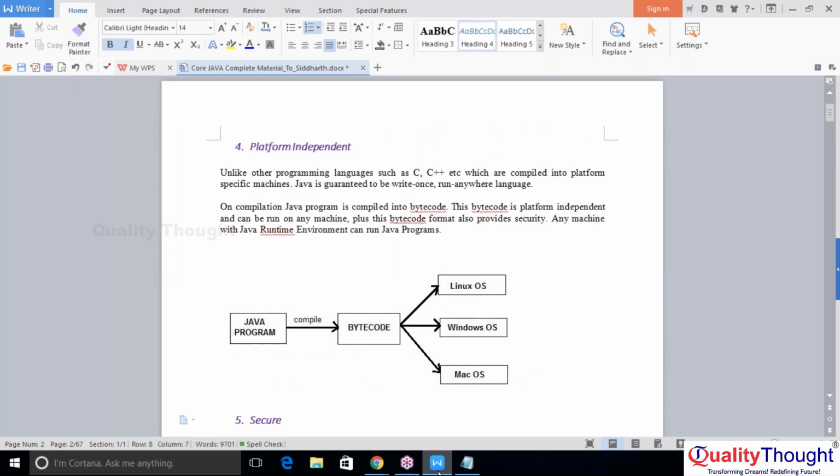Platform independent. Unlike other programming languages such as C, C++, which are compiled on platform specific machines, Java is guaranteed to be a write once, run anywhere language. Once compiled, the Java program is converted into bytecode. This bytecode is platform independent and can be run on any machine. Plus, this bytecode format also provides security. Any machine with a Java runtime environment can run Java programs. This is nothing but platform independent.